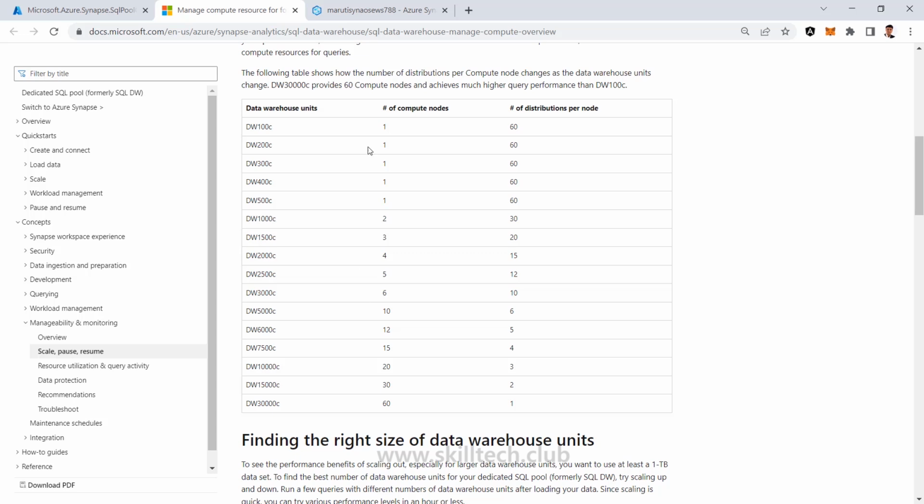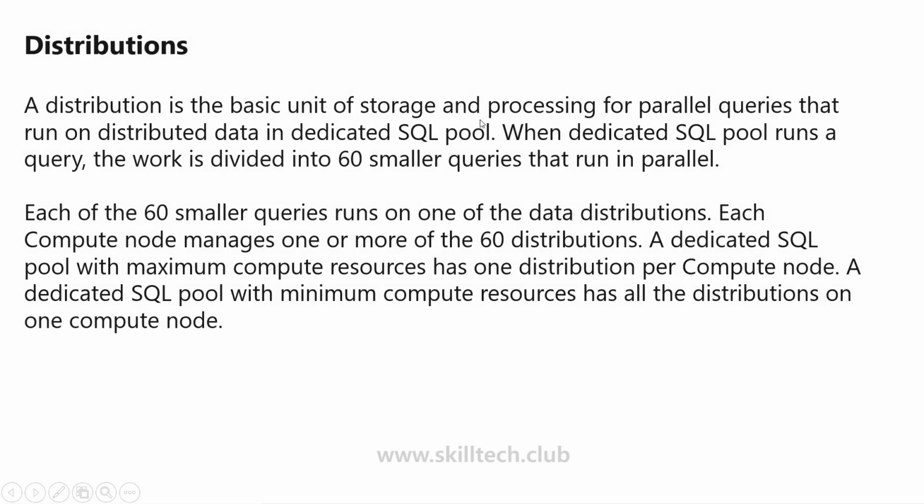When you're going to use these, every query is going to be distributed based on something which is known as distributions. Now if you ask me what a distribution actually is, well, that is also another important concept to understand this particular structure. The definition says that a distribution is a basic unit of storage and processing for parallel queries that run on distributed data. When dedicated SQL pool runs a query, the work is divided into 60 smaller queries that are going to execute in parallel. Each of the 60 smaller queries is going to run on one of the data distributions. Each compute node manages one or more of the 60 distributions associated with that.